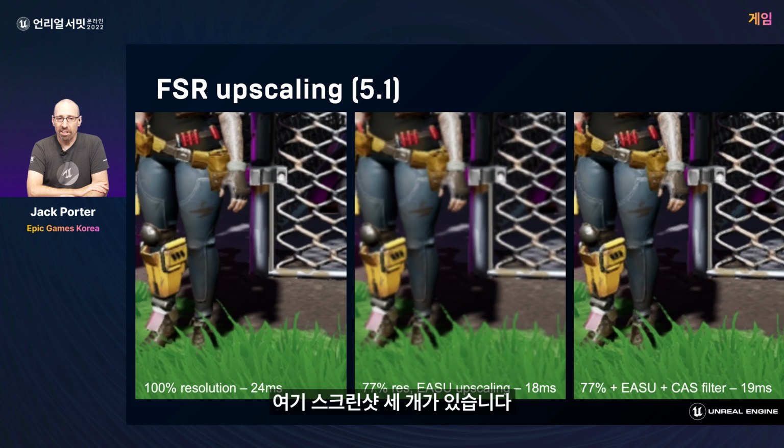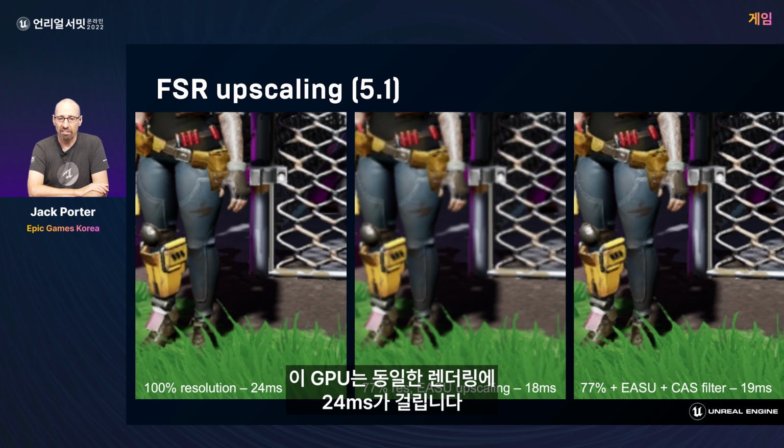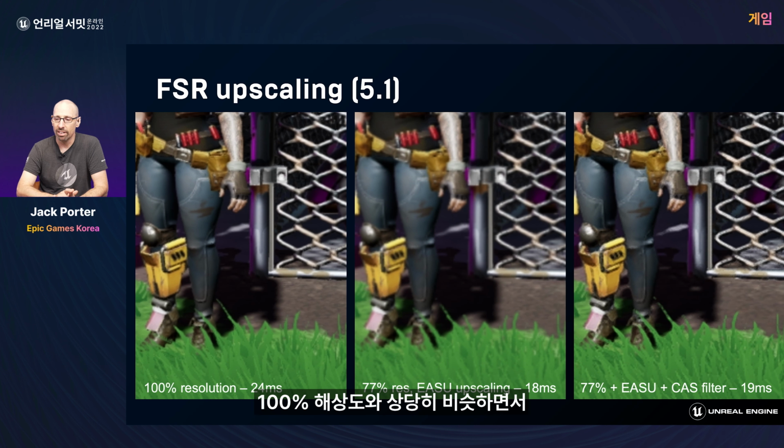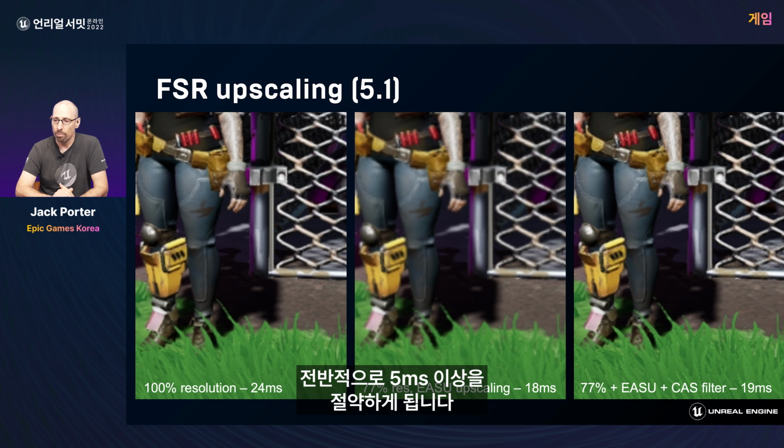So here are 3 screenshots, the first of which is the original 100% resolution, and this took the GPU 24 milliseconds to render this scene. Just with the upscaling pass, you can see it's still quite blurry, but we've saved 6 milliseconds overall. If we spend just 1 more millisecond, then we can run the sharpening pass, and with both, the end result is quite similar to the 100% resolution. And so overall, you've saved around 5 milliseconds.